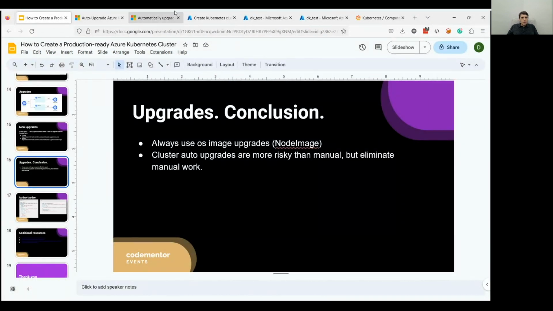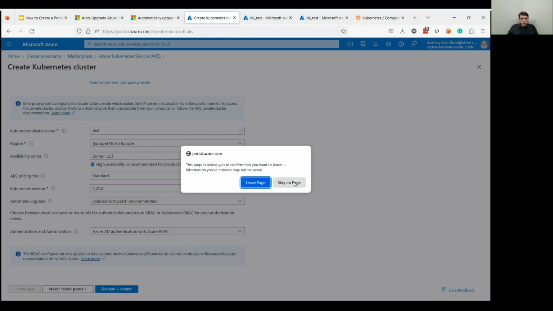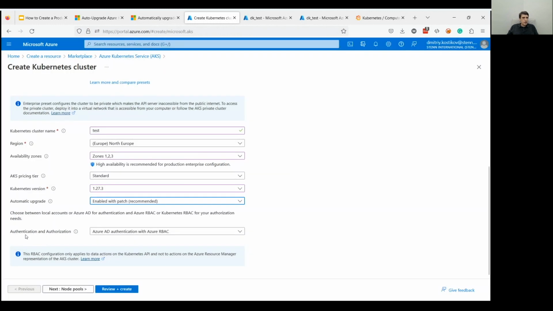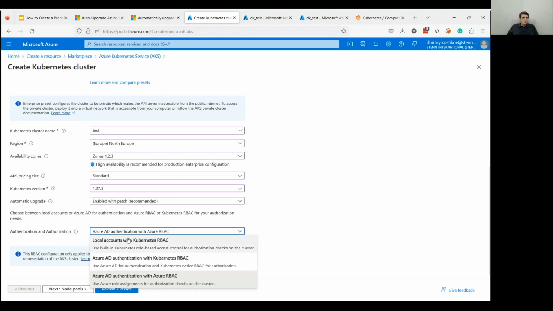So let's go further. The next parameter, authentication and authorization. There are three options. The first, local accounts with Kubernetes RBAC. If you choose this option, you would need to create all your users inside Kubernetes. So you would effectively duplicate users.